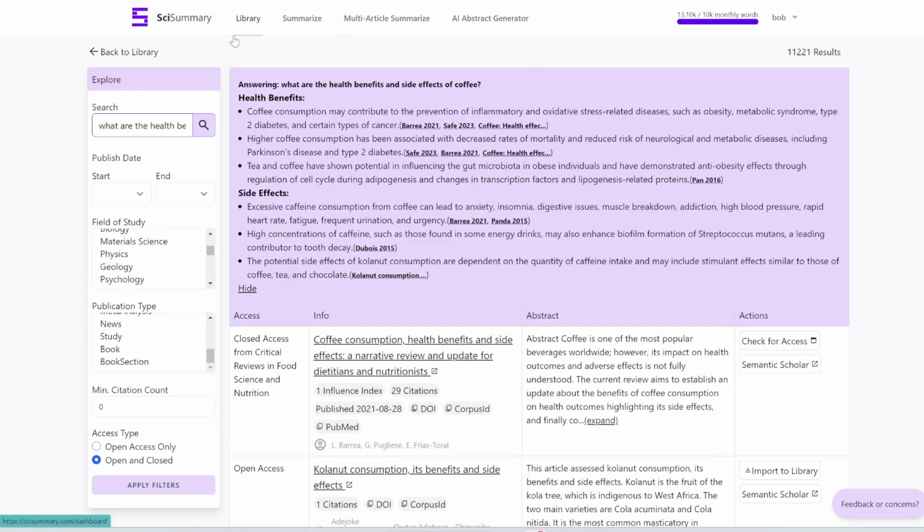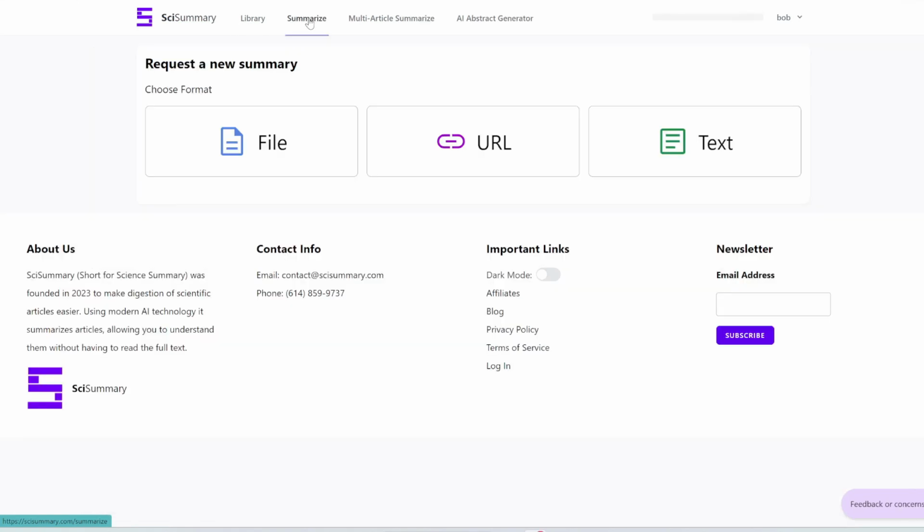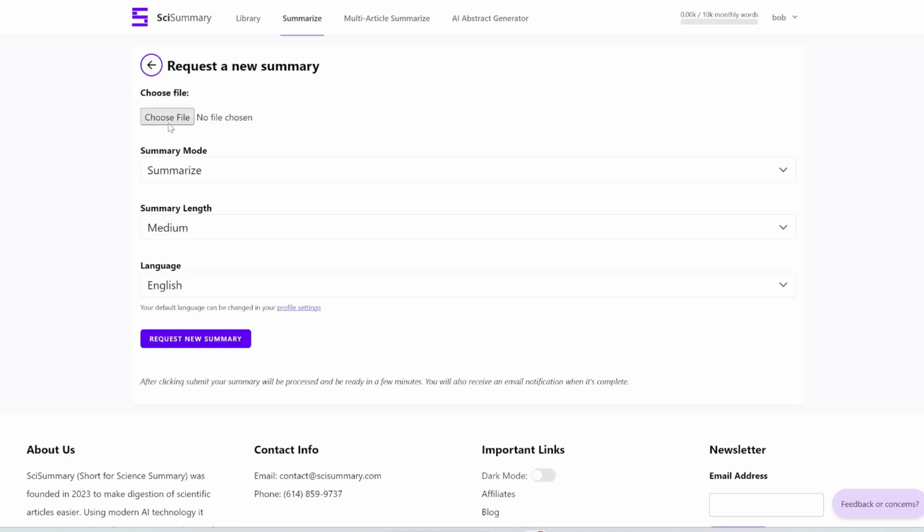So library is one of the functions. Another tab is called Summarize, where you can input a file or URL or text. Note that for URL, the article does have to be open access. So if it's closed and you need to pay for the article, it's not going to actually access the article for you. Let's try out that coffee article, which I just downloaded from Scispace a few minutes ago.